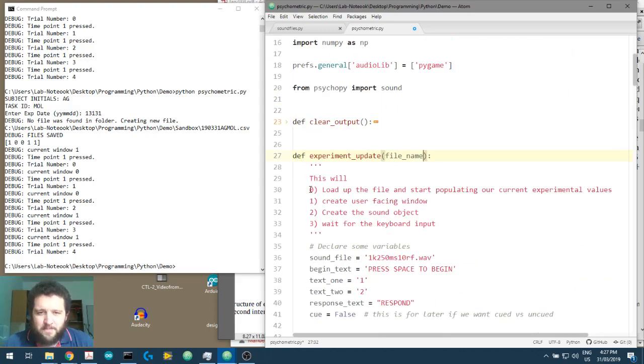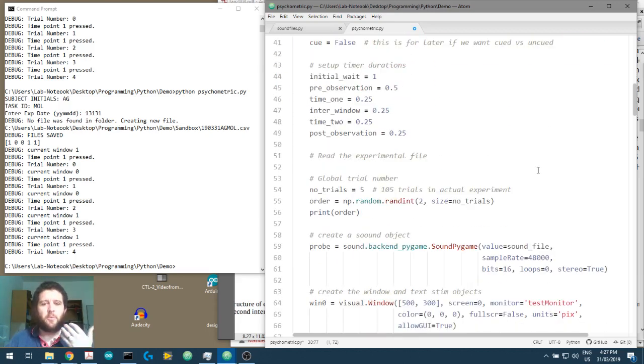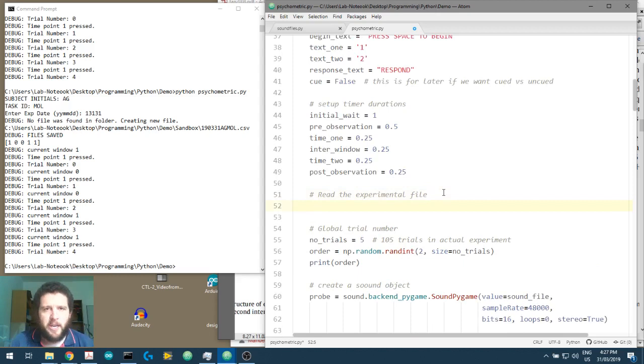What we want to do now is update our initial docstring to say, right, we want to load the experimental file because we want to start to populate the experimental values. Some of the values that we want to populate won't change for that subject. For instance, the task ID won't change. It may do, but let's just assume it doesn't. The subject's initials won't change, and other things won't change as well. So we can read those values in, get the current values, create an updated value, and then set them to be the same.